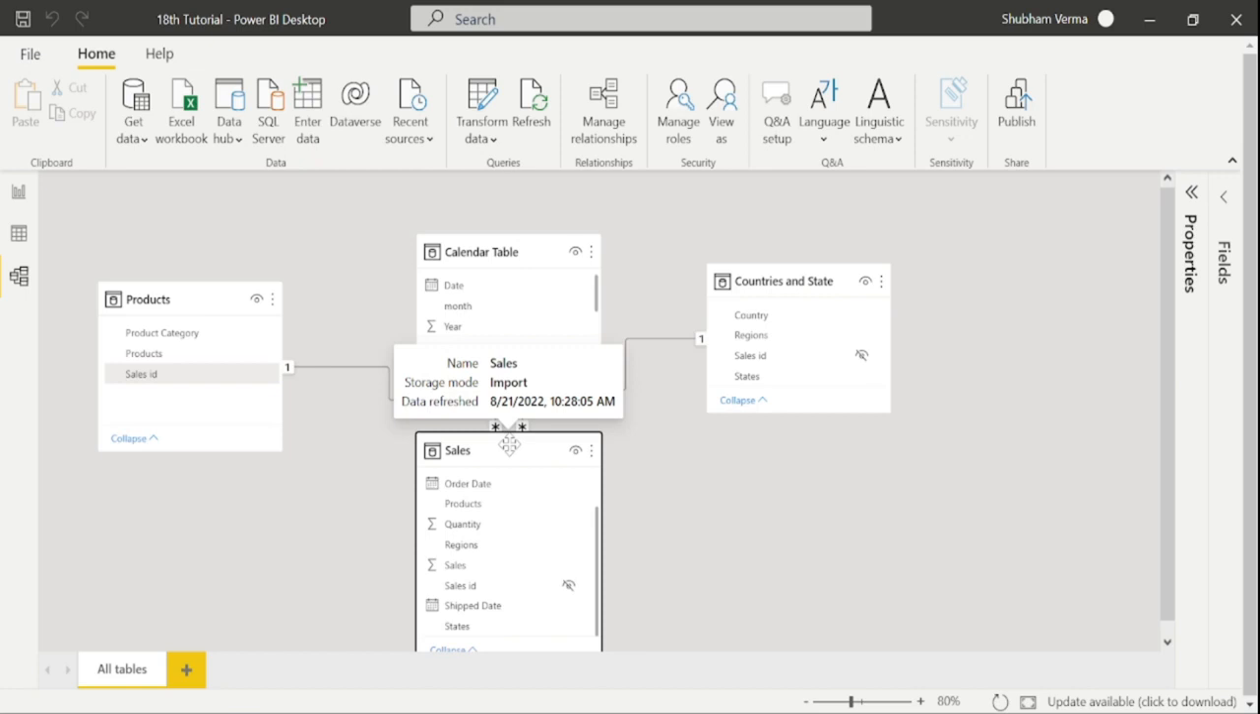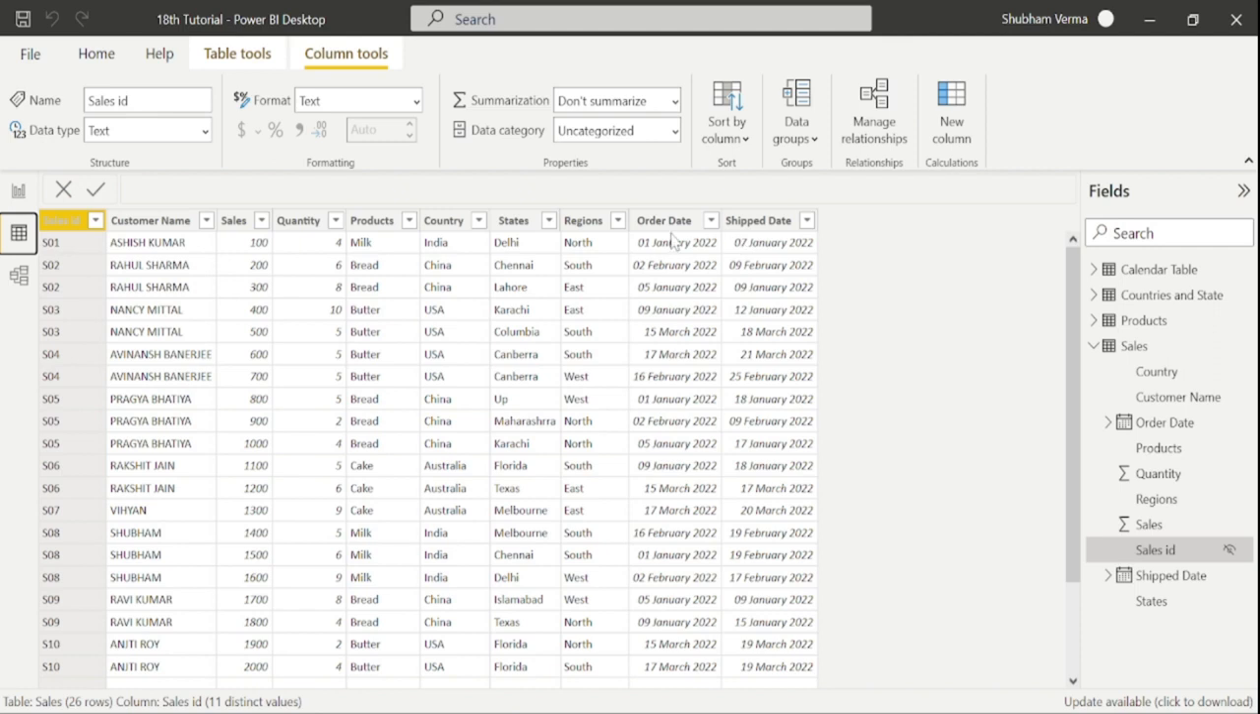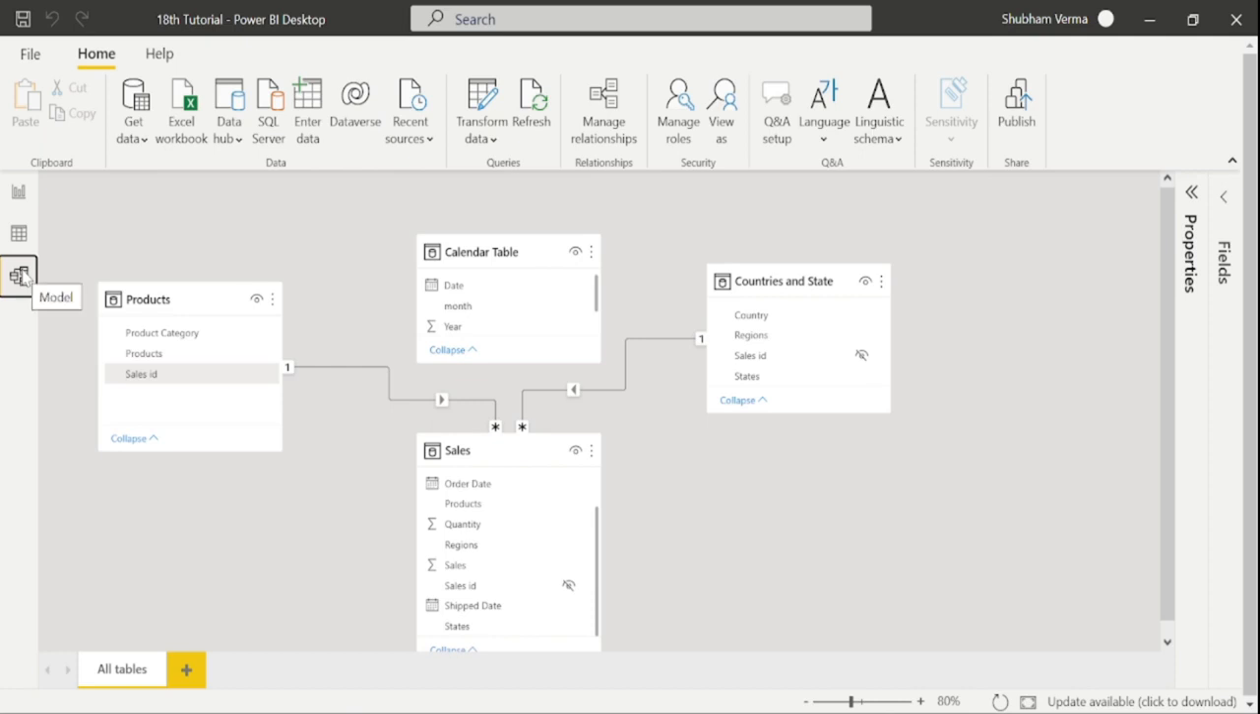Now come to the calendar table, and we find the date columns are common. A common column doesn't mean that their headers are the same. Their values should be the same. And as we know, we have two date columns in the sales table. So go to the sales table, and we can see here are two date columns, which are order date and ship date. So it's up to you from which date you want to build an active relationship.